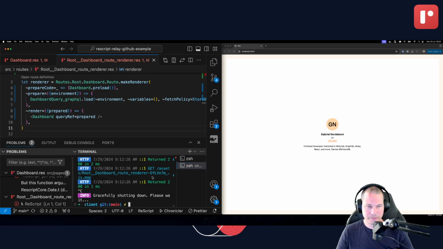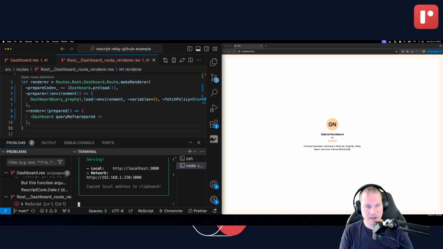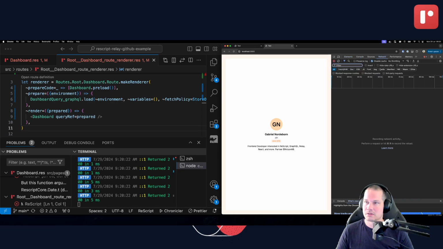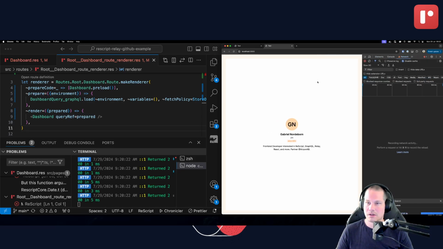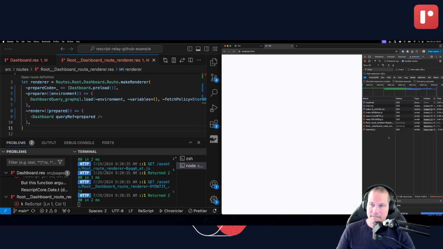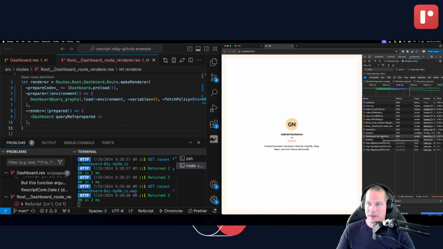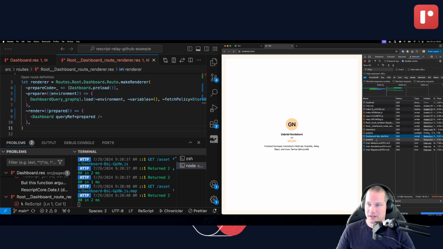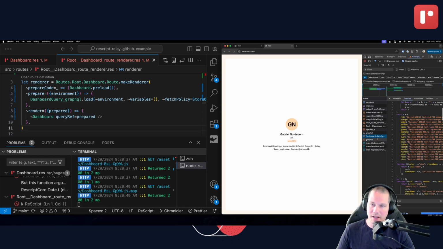We go, serve in here, cool, localhost 3000. Let's go into network, slow 3G. And reload. See here, loads the thing, loads the framework, loads the route renderer. Cool. Now look, here we go. Here's the code for the dashboard, and that started loading in parallel with the code for the data for that thing. So that's it.